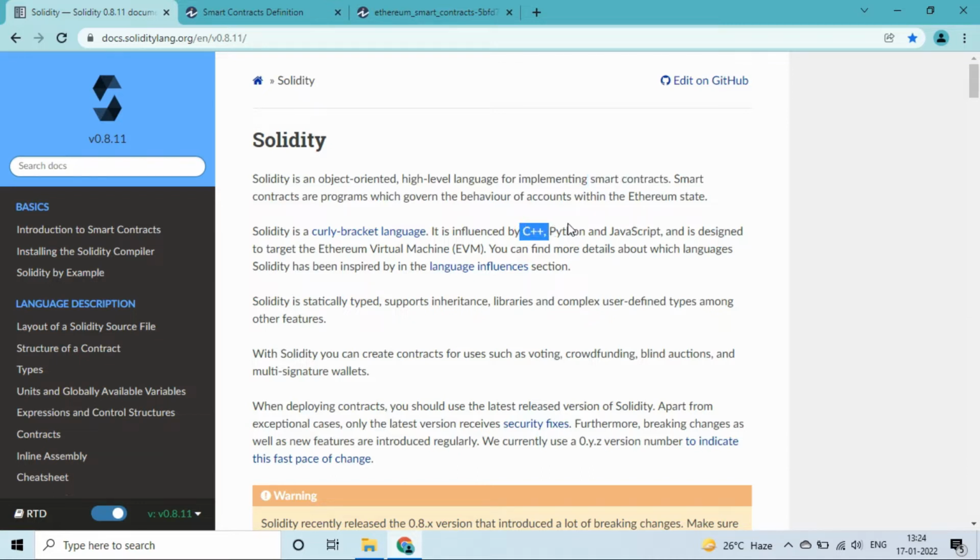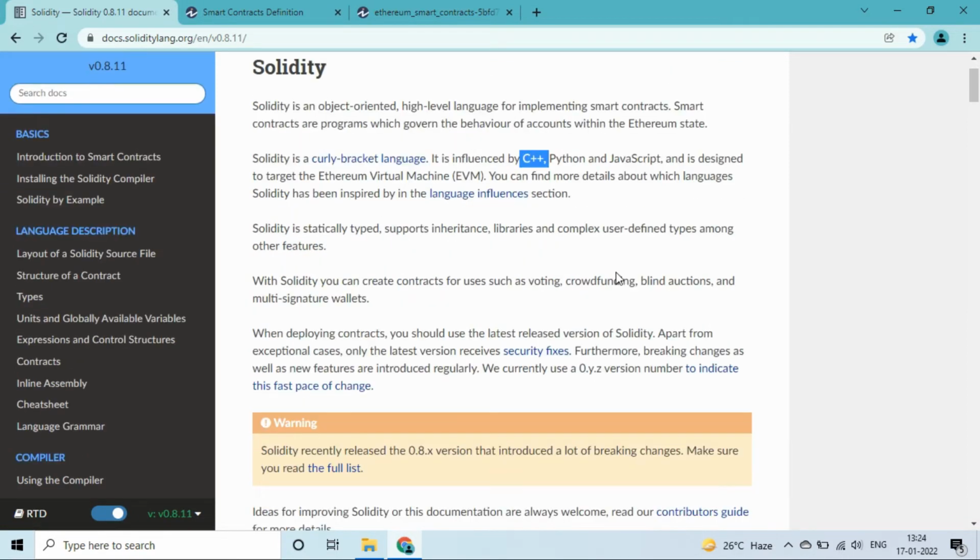Solidity is highly influenced by three programming languages: C++, Python and JavaScript. As I already told you, when we write our first Solidity program, you will observe that it is a combination of C++, JavaScript and Python syntax. So learning the syntax of Solidity and understanding it will not be too difficult if you know any one of these languages.